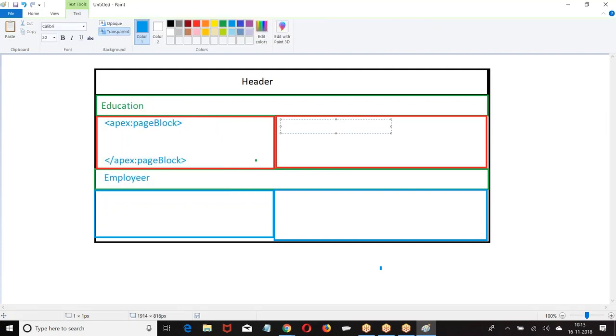Now I have given it here. Apex command. I opened, I closed. It is 1 component. Once you open, till you close, it is called 1 component. Every column will have 1 component. When I say 1 component, once you open, till you close, it is called 1 component.